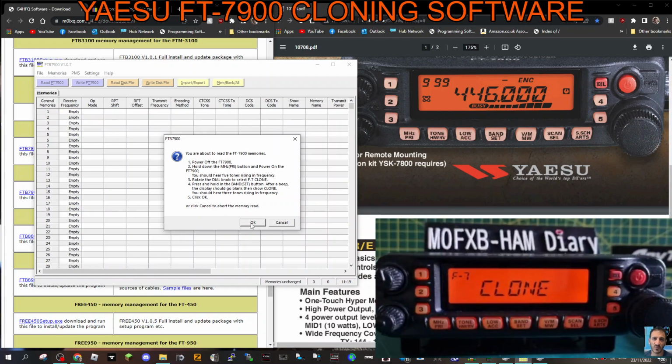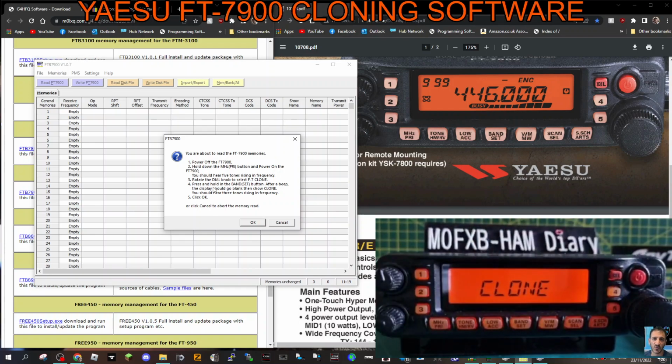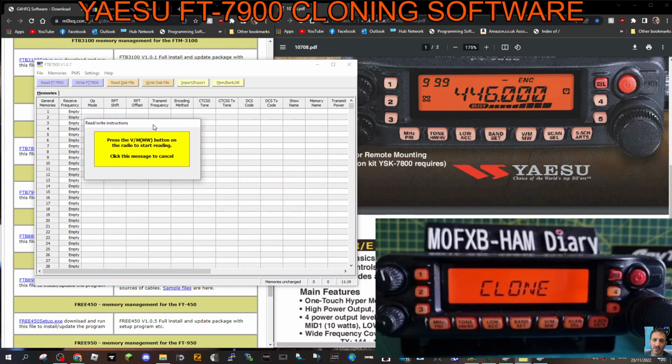So it now says clone. Then it says press and hold the band set button, which we've done, and the radio goes on and off. I'm not hearing any beeps like it says, or click cancel. So we'll click OK. And then now it says here, press the VM button. Now this is quite glitchy. It works every now and again, but good luck with it. I thought I'd show you the process.